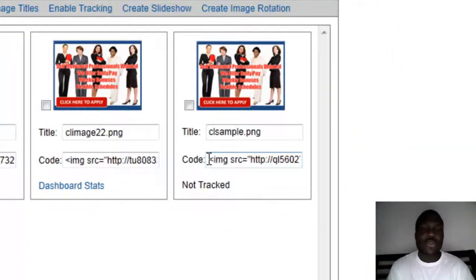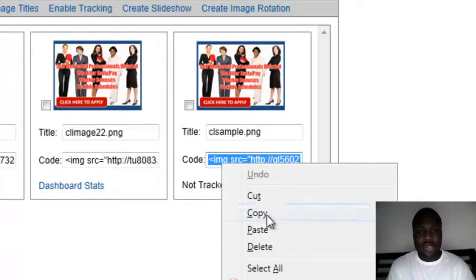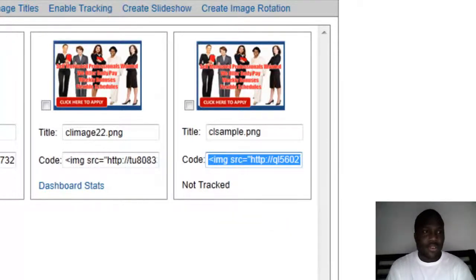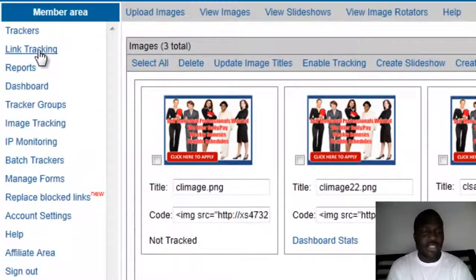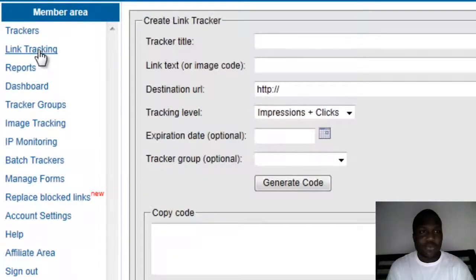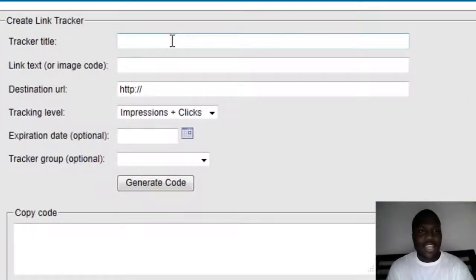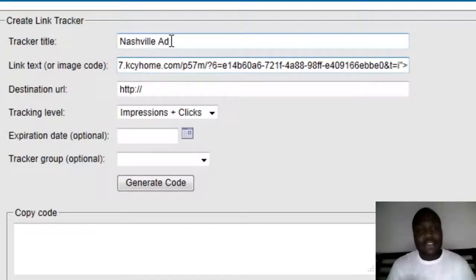Basically all you need to do once you're back here is it gives you a special code for the image. So I'm just going to highlight all the code, click copy, and then go to link tracking. Then you can title it so you'll know, like, if you're creating an image ad for each city or for each post, which is something I would probably do to track. I'm going to do Nashville ad, and then paste the image code here that I just got from Craigslist ad tracker.